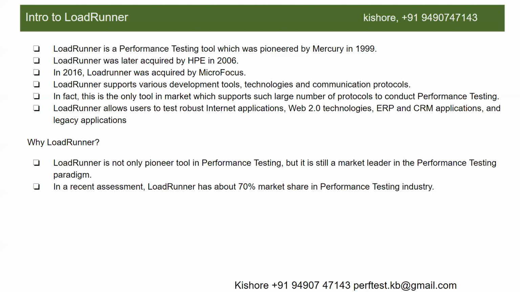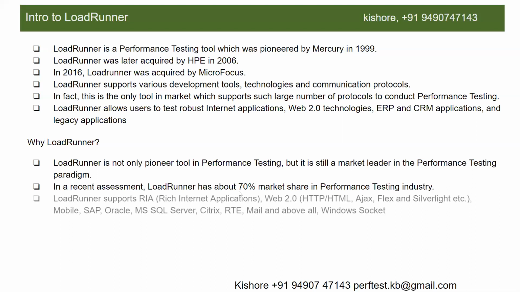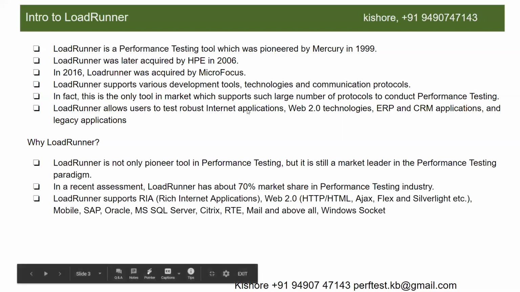All right. So maybe this might have come down now to 60 or 55, but still, this is the largest tool in the market. This is the tool which has 50 plus market share in the market. Even though we have many new tools coming up, it still has major market share in the performance testing industry.